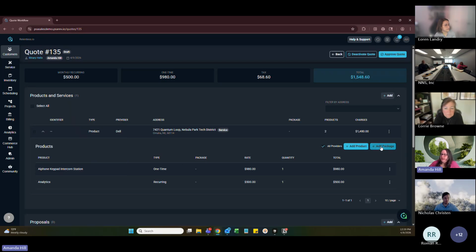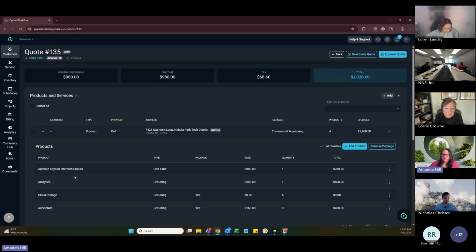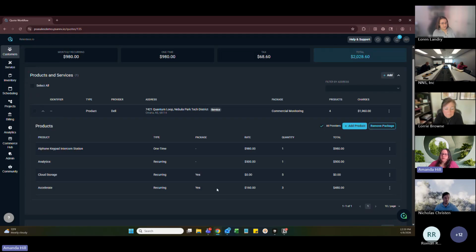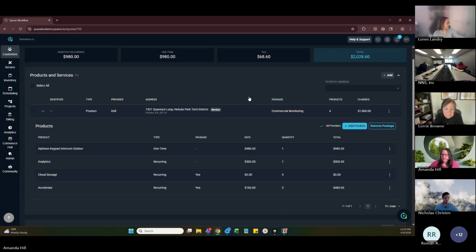And then we can even add packages. So we'll see the packages that are set up. We'll do some monitoring. So with that package, you'll see all of the products that are included in that package. And then on the grid, we'll see which of the products that we've selected are included in that package. Once that's completed, we can see the charges, and then our summary cards at the top have been populated with that information.